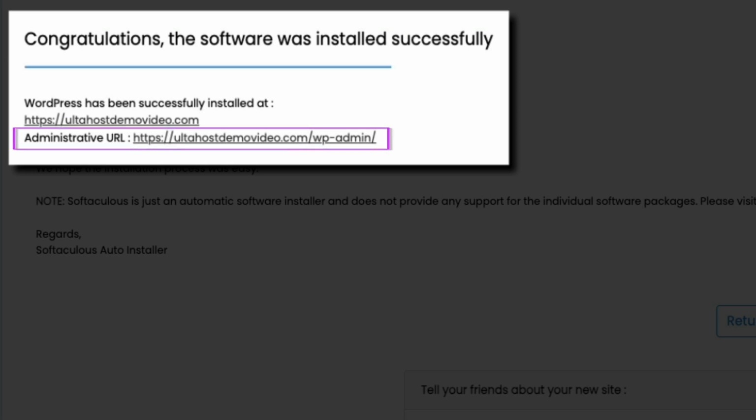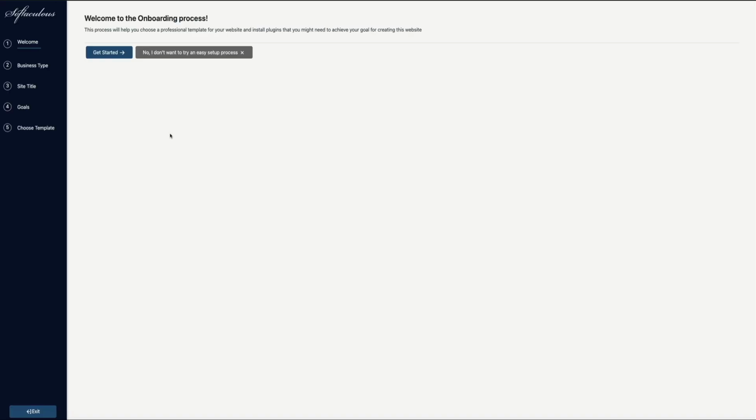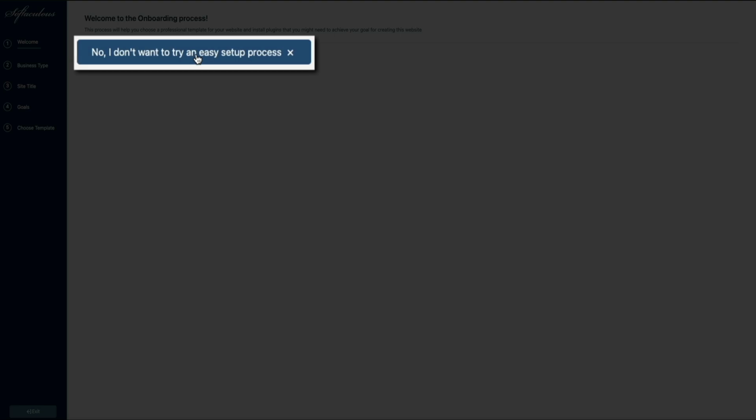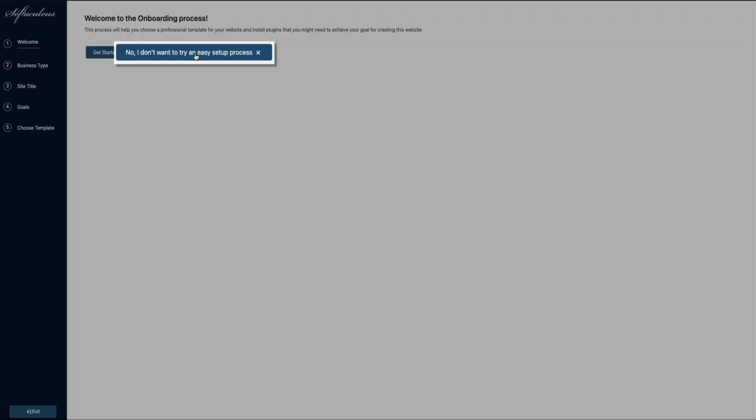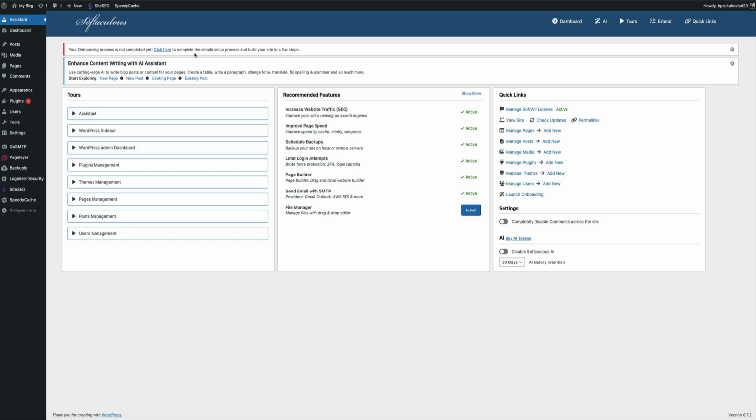Now, in most cases, whenever you click that admin URL, it'll take you straight to the WordPress login screen. But since we just installed WordPress through Softaculous, it opens a quick onboarding setup. Now, for this video, we're going to skip this onboarding process. So just click that no, I don't want to try an easy setup process button. And that's because I'm going to walk you through each of those steps directly from the WordPress dashboard later on in this tutorial. All right, and welcome to your WordPress dashboard.